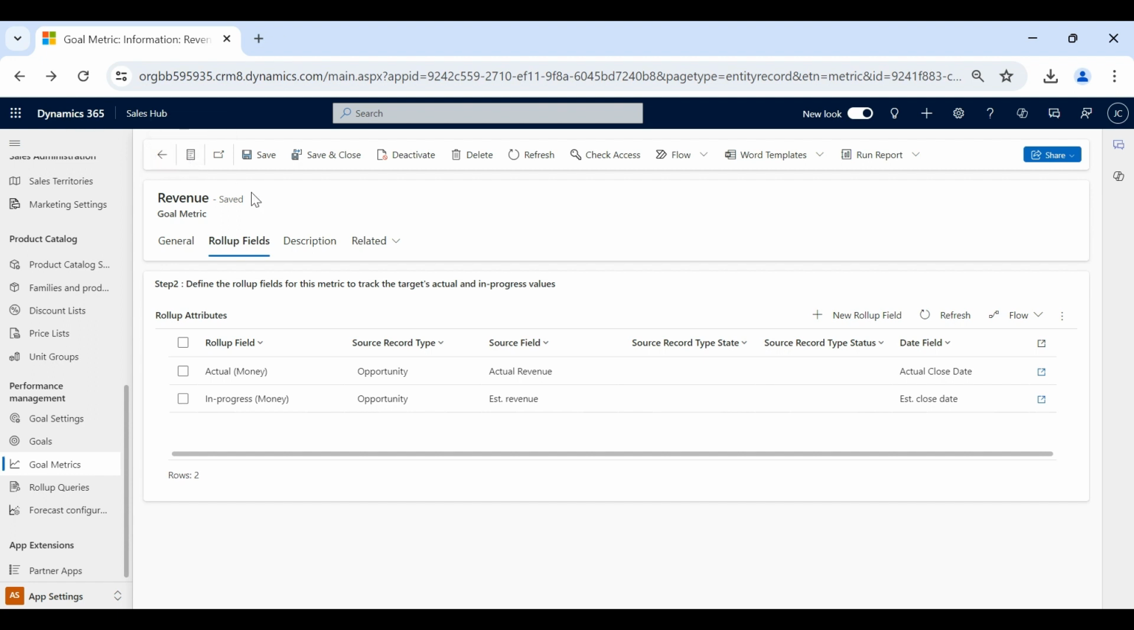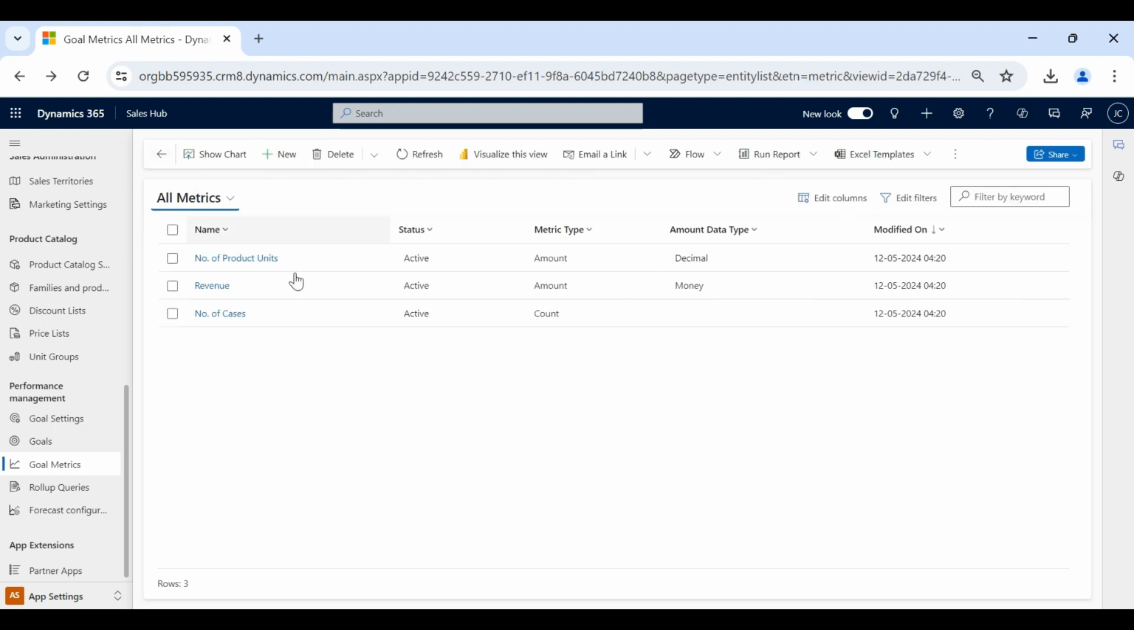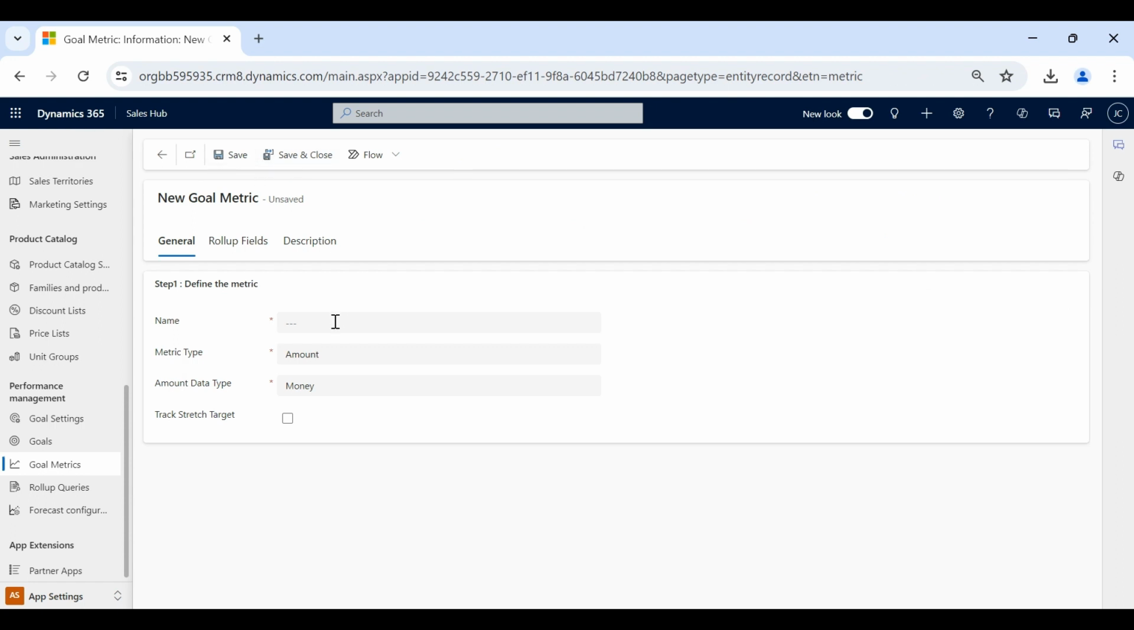Now I hope you understood how the goal metric and Rollup fields values are there, right? Just for your reference, we will try to create one sample goal metric so that you will understand what are the values available in each and every field. So for metric type, you can see there is amount and count. Here we can select amount or count based on our requirement. If we want to track the salesperson performance based on the count, then we can go for count. In our case, we are going with amount.